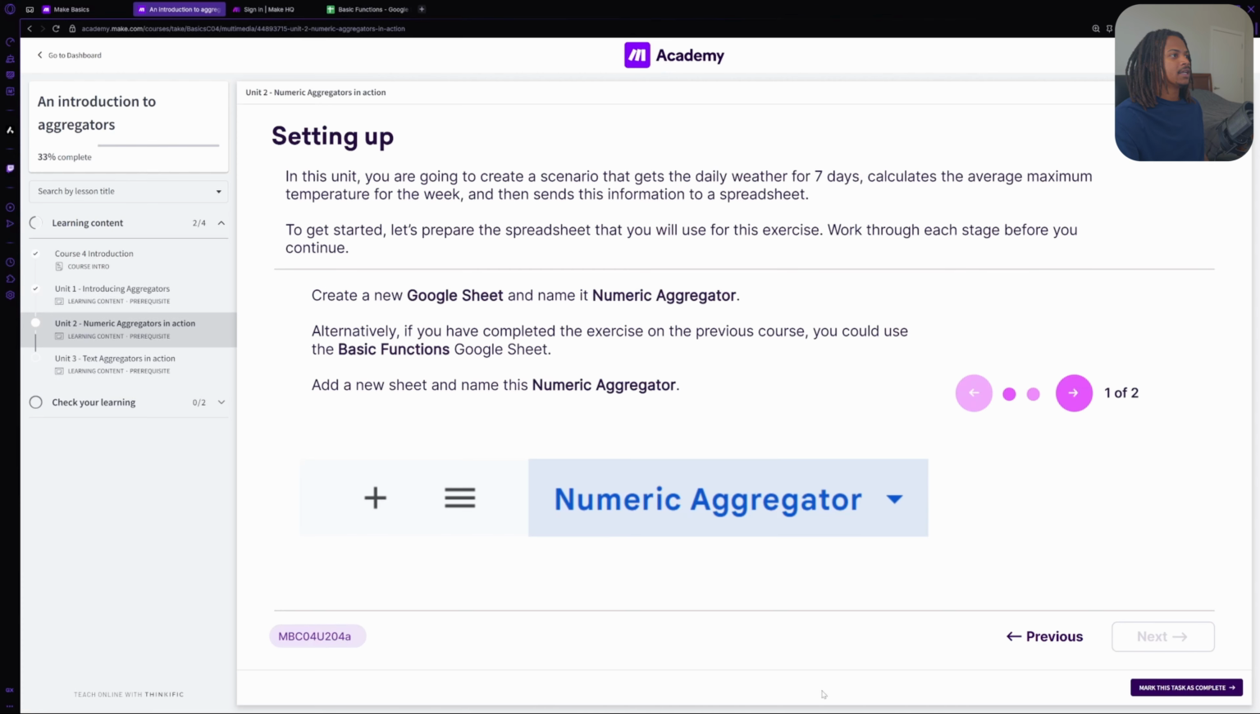Setting up. In this unit, you're going to create a scenario that gets the daily weather for 7 days, calculates the average maximum temperature for the week, and then sends this information to a spreadsheet. To get started, let's prepare the spreadsheet that you will use for this exercise.